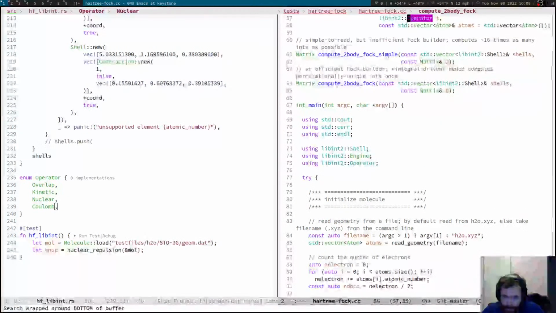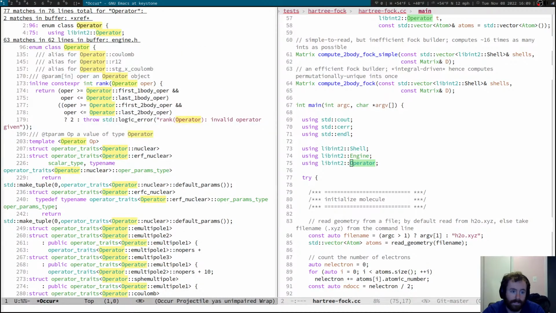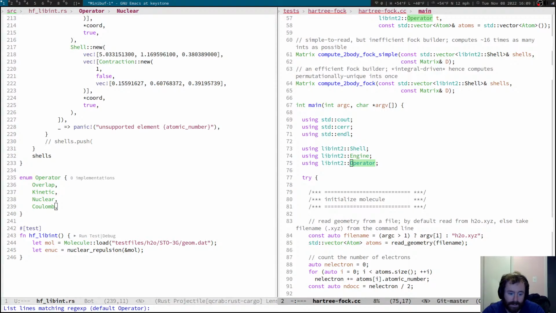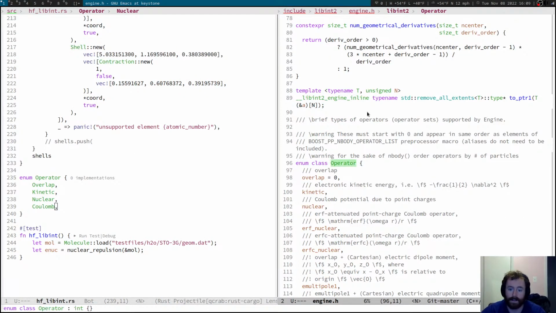What else do we have? Coulomb. I guess I should use, let's see, projectile, multi-occur, operator. Oh, I think I actually just wanted occur, yeah, in this buffer. Overlap, kinetic, nuclear, Coulomb. Okay, so it looks like we got all the options there.